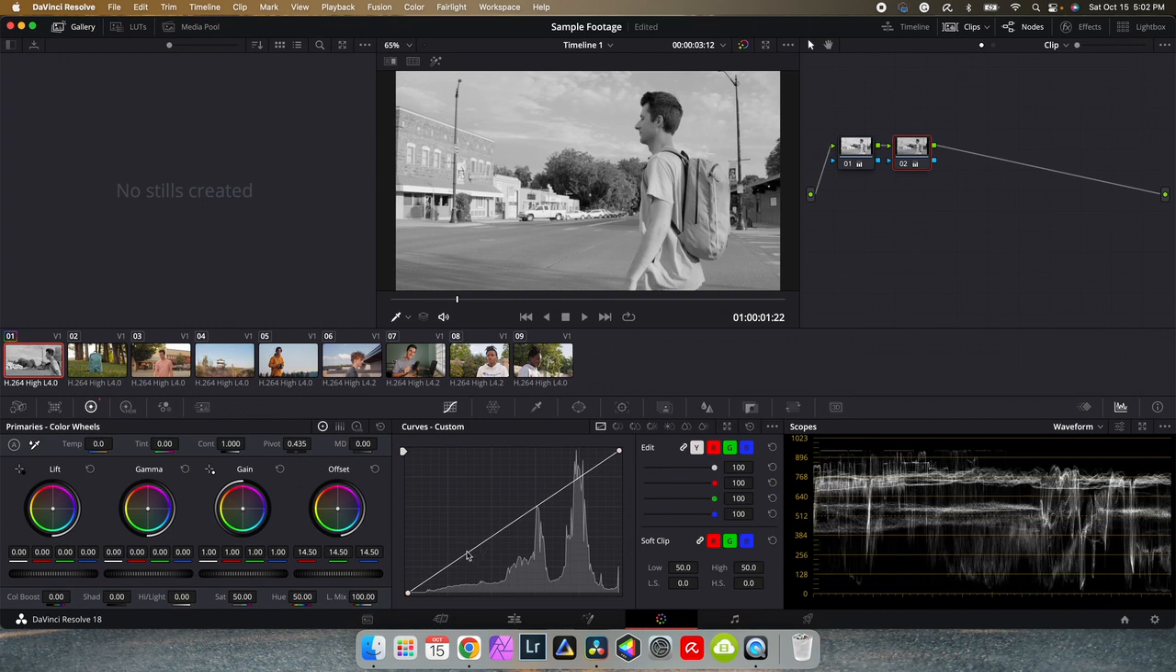So I'm going to drag some of these shadows down a little bit here and bring up some of these midtones and create a nice roll-off into the highlights. I'm going to bring my white point down a little bit, and that's looking pretty good. Now I'm going to label this node exposure and contrast.